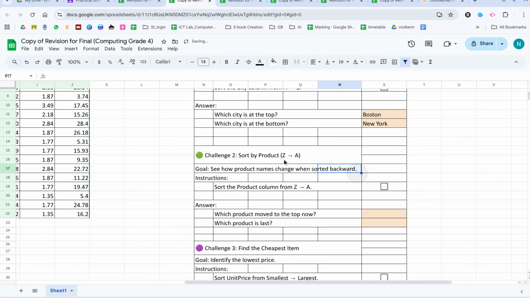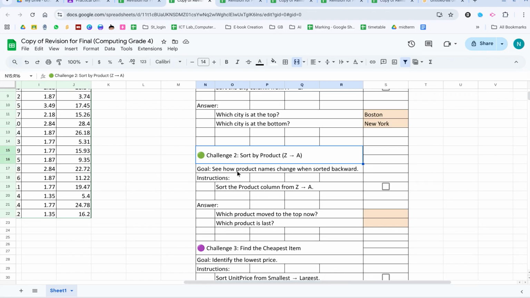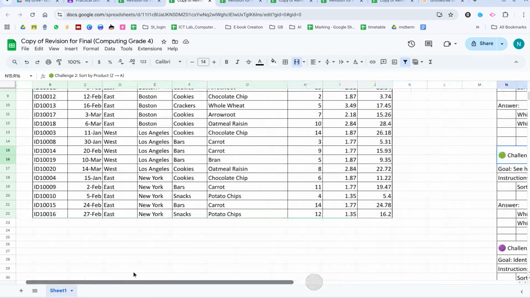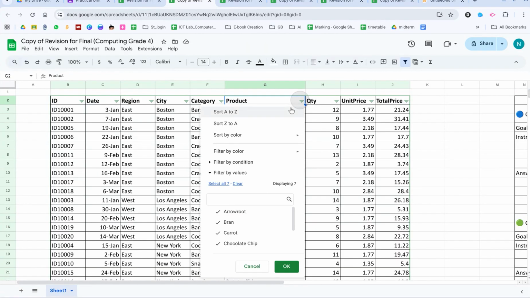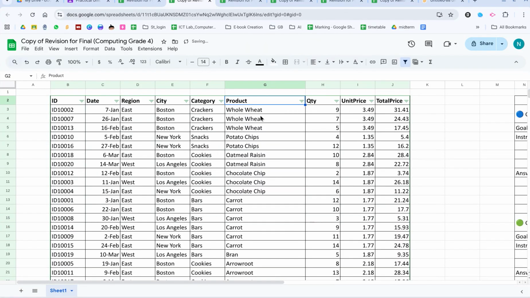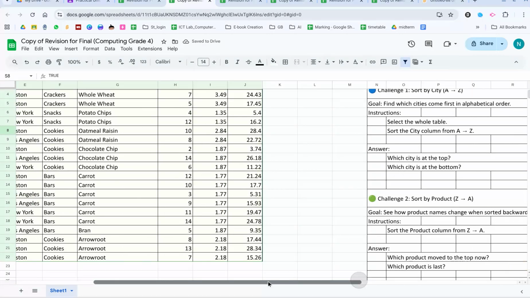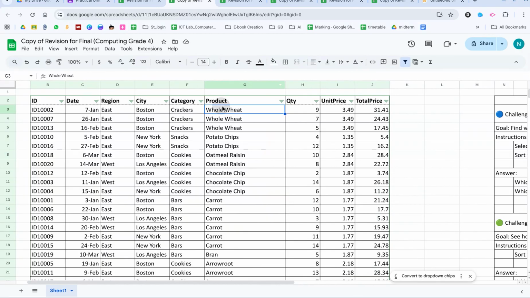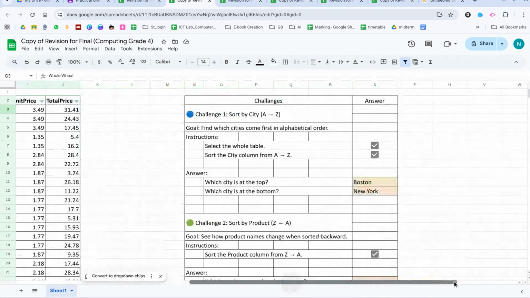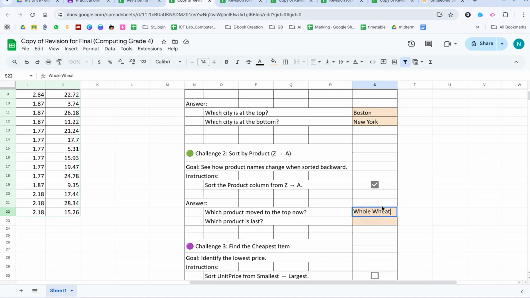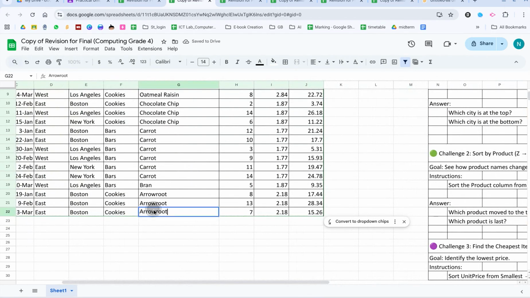Okay, so next one, they ask you to sort Z to A. The same thing, but now you are under product name. So let's go to the product and then choose Z to A, and you will have it arranged. So you have done that, and tick it. Next question, which product moved to the top? You can copy and paste, or you can just directly rewrite it. Which product is the last? It will be Arrowwood.